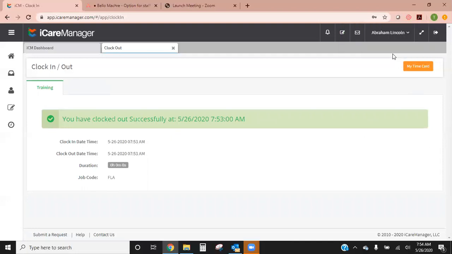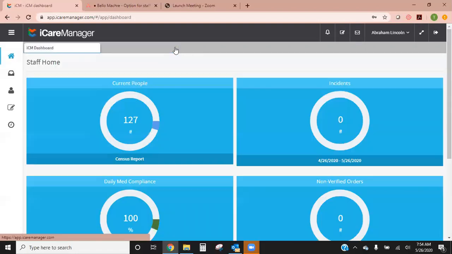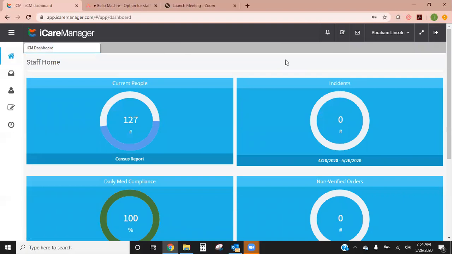So clocking in and out through iCare Manager is super, super simple. But I do want to show you if maybe you need to make an adjustment to your time. Maybe you forgot to clock in or clock out. That's happened to me several times. So I want to show you how to make those corrections or edits to your time card. So you want to come up to your name and you want to go to my time card. Instead of clocking in, you want to go to my time card.